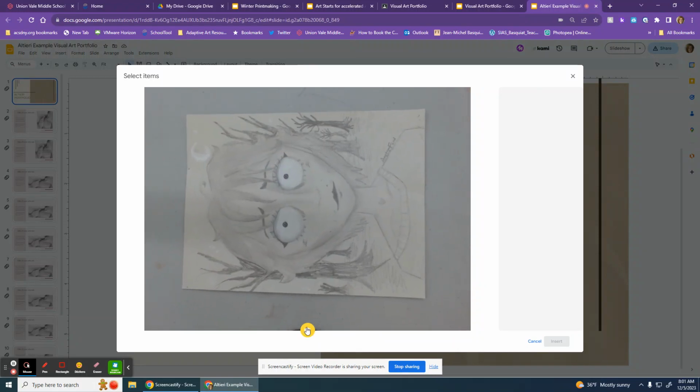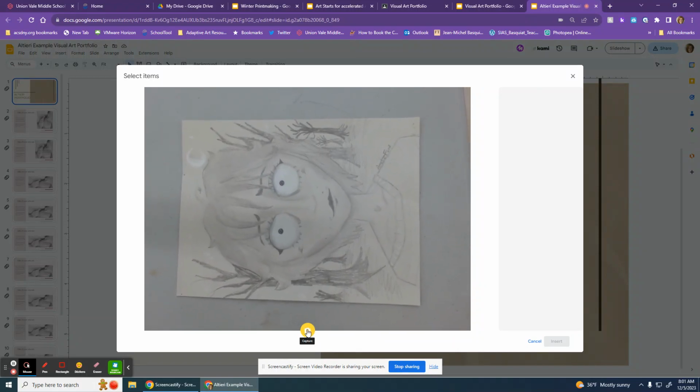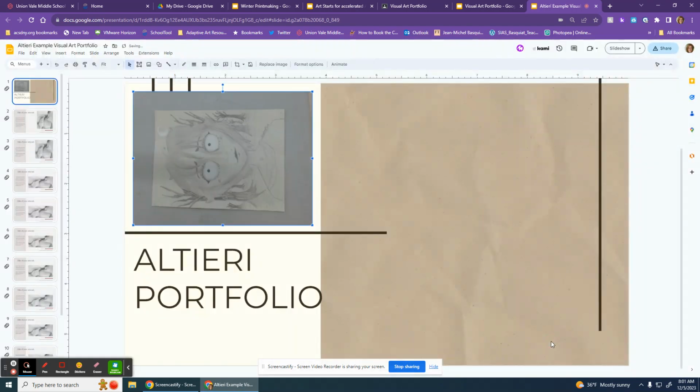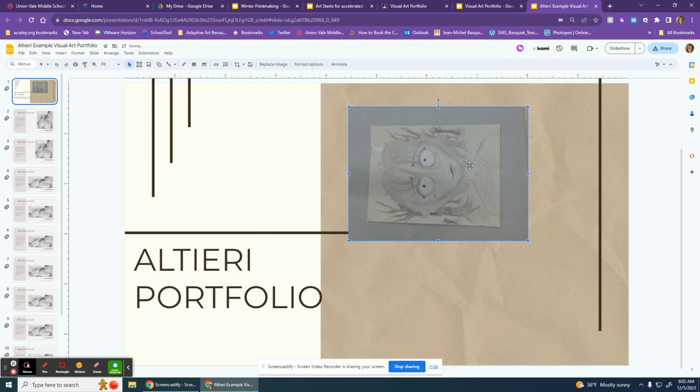So I'm going to go ahead and take my picture by clicking the yellow circle. And you also have to decide which image you want to use and click insert. So I'm going to click insert, and then it puts the artwork in your portfolio.